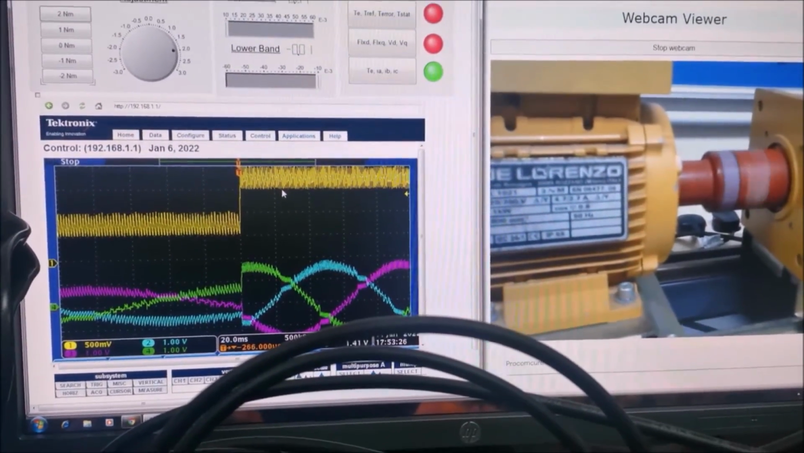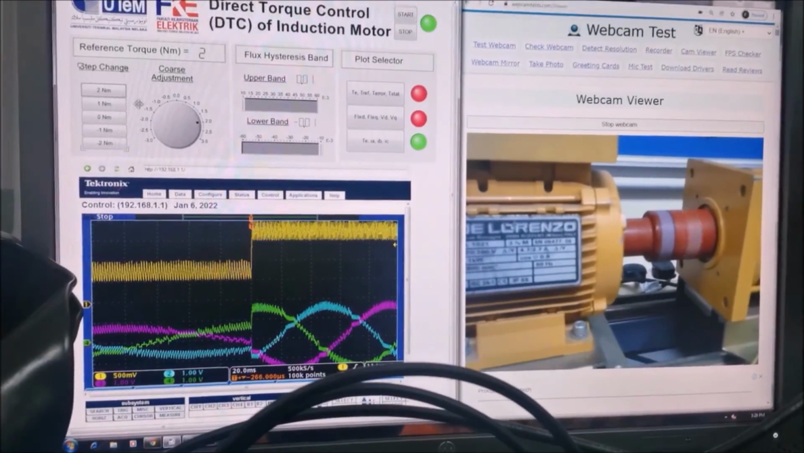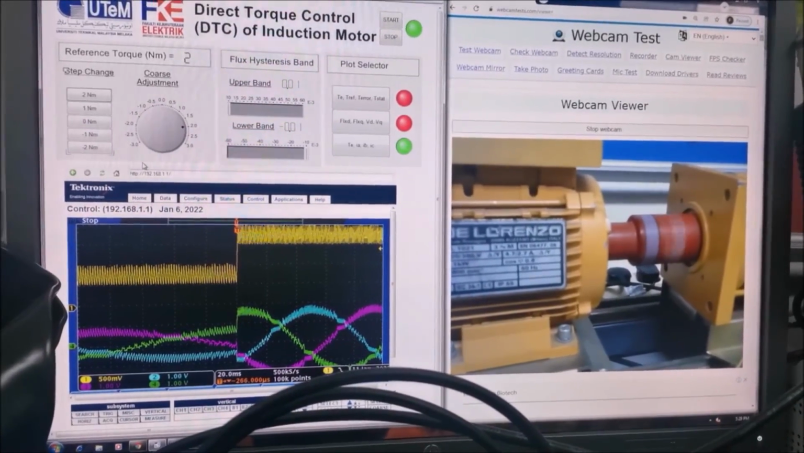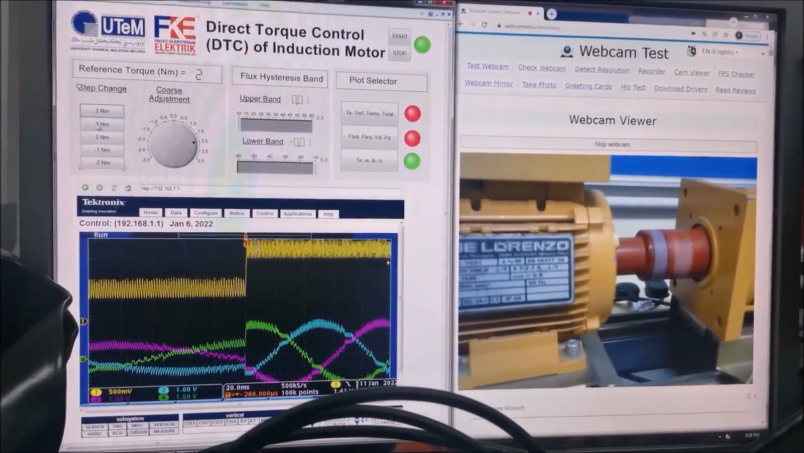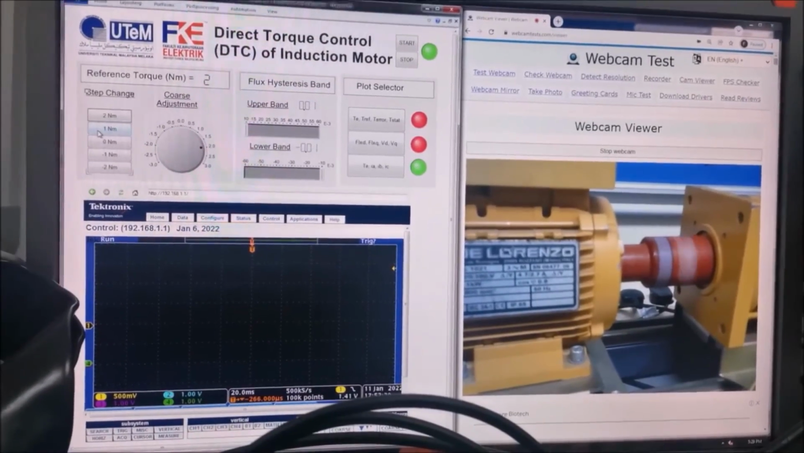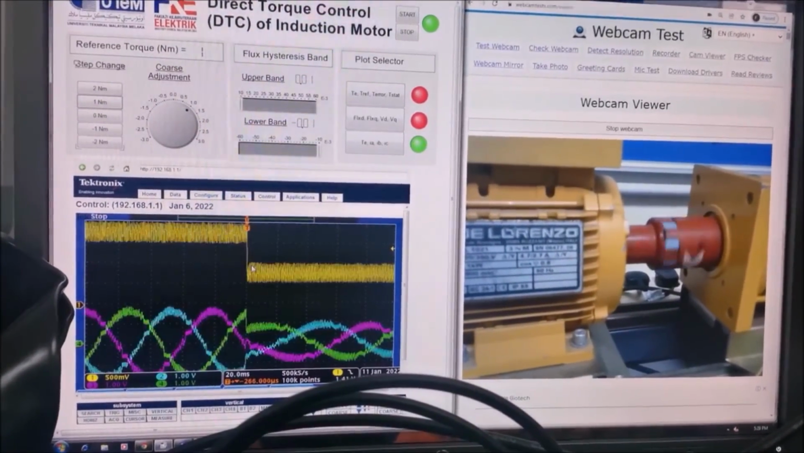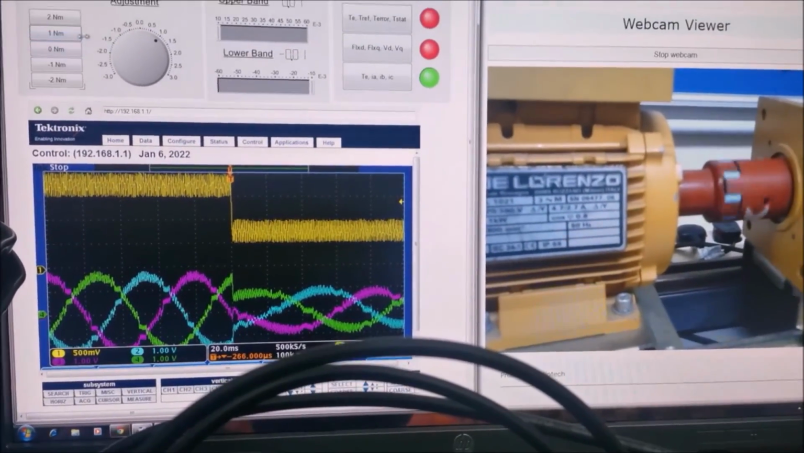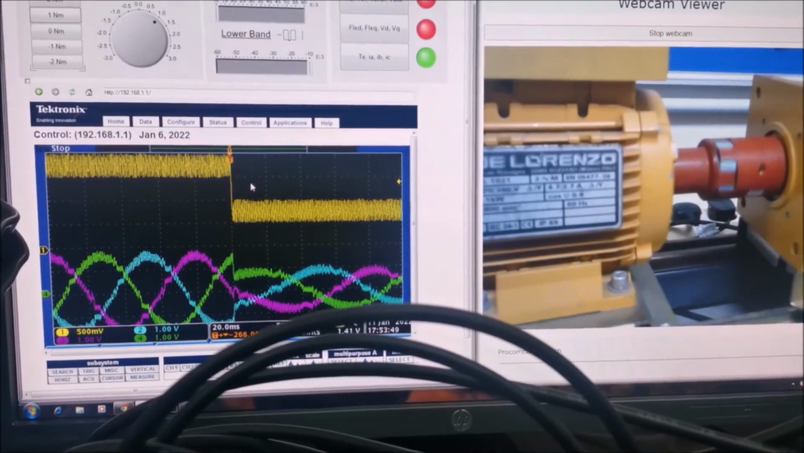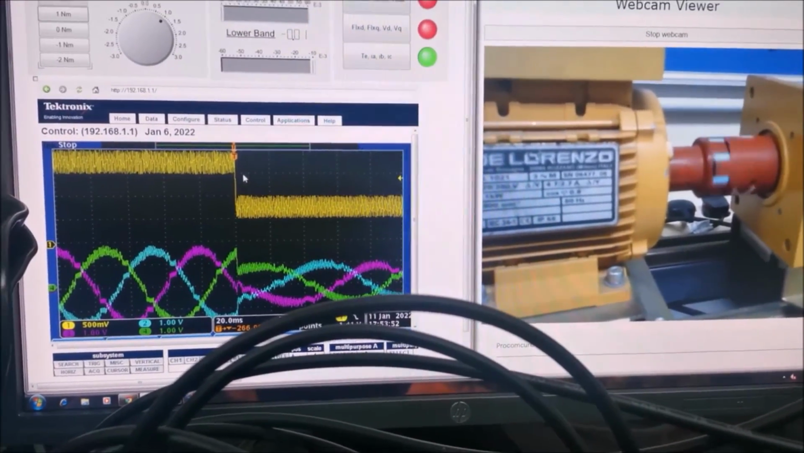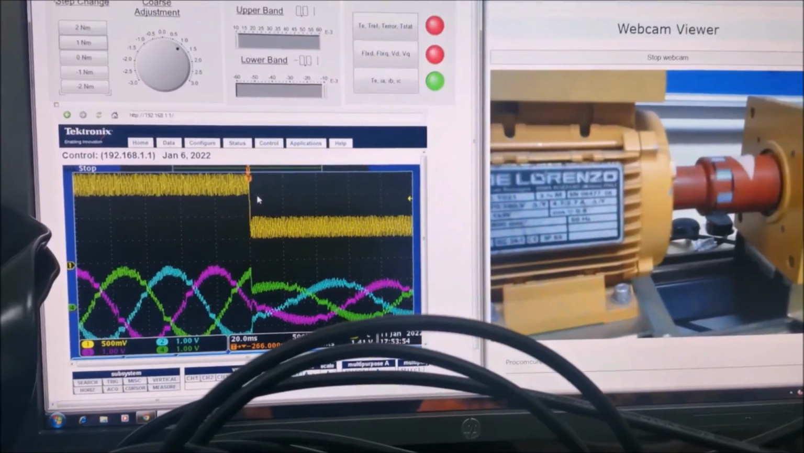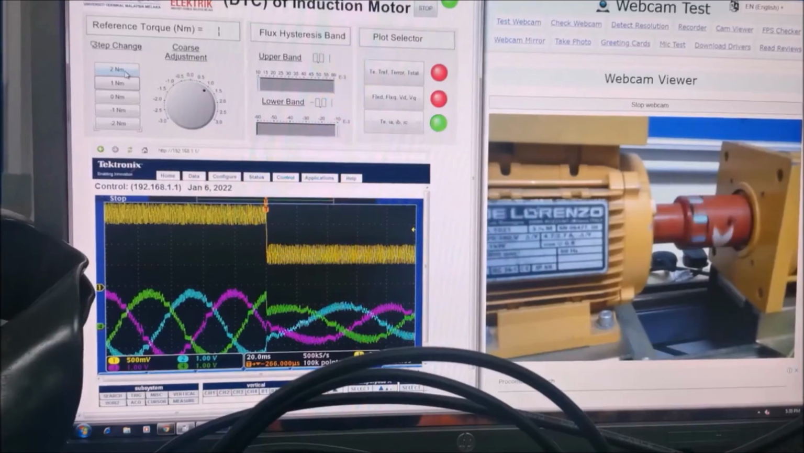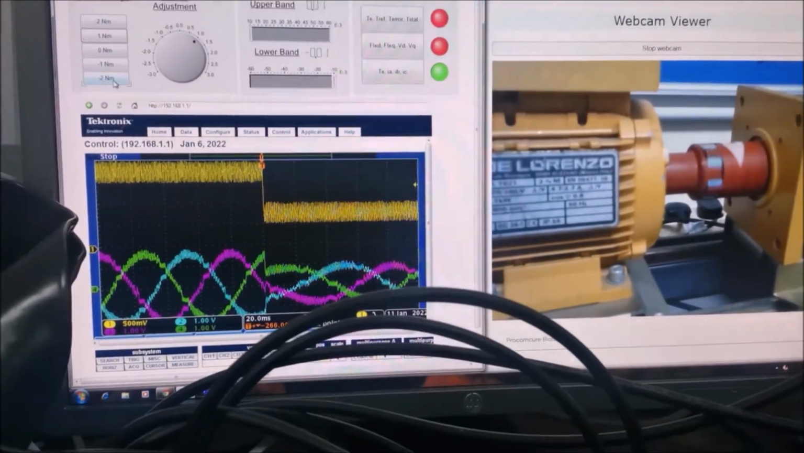Then I will demonstrate from 2 Newtons to a lower reference torque, which is 1 Newton. Here you can see the sudden drop of the waveform during the change of the reference torque. And now I want to demonstrate the changes of the phase when I change from positive reference torque to negative reference torque.